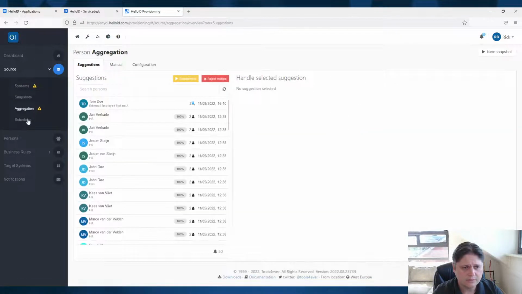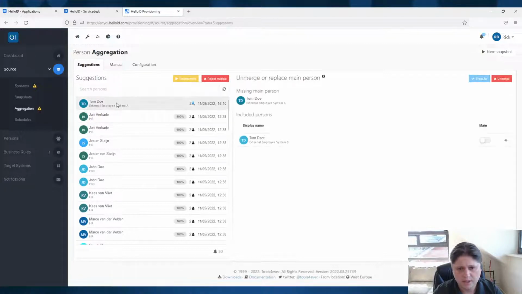And if I go to my aggregation, besides my normal suggestion, I have a new icon here, a blue one with an arrow below it. And you also see that it's still Tom Do. And if I click on it, it says missing main person Tom Do. But Tom Don't, which was merged in Tom Do, is still available as a person. And then you have two options.